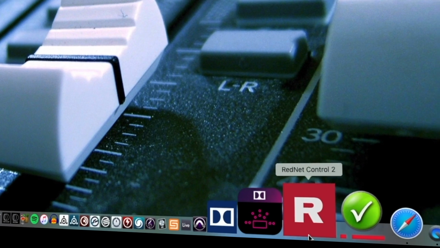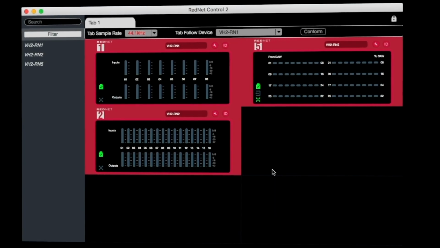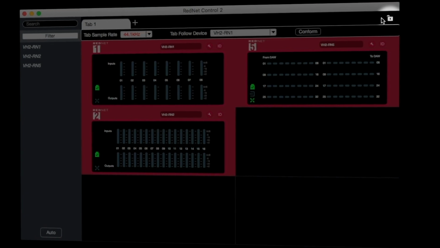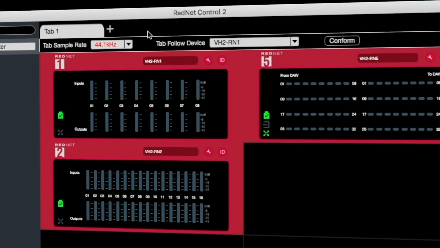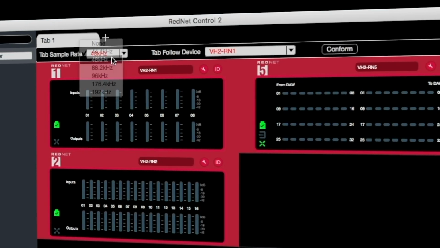To correct the sample rate mismatch, open the RedNet Control 2 application. Click the lock symbol to unlock the controls. Set the sample rate to match that of your session using the Tab Sample Rate drop-down menu and then click Confirm.